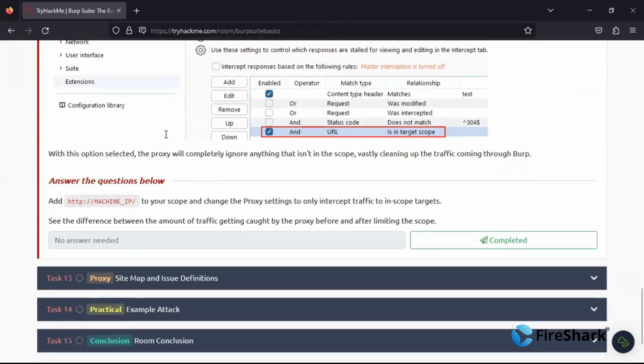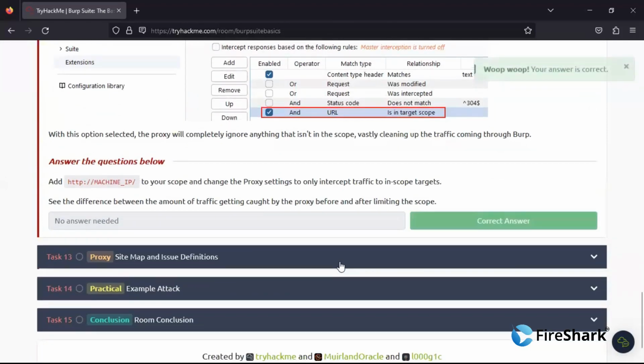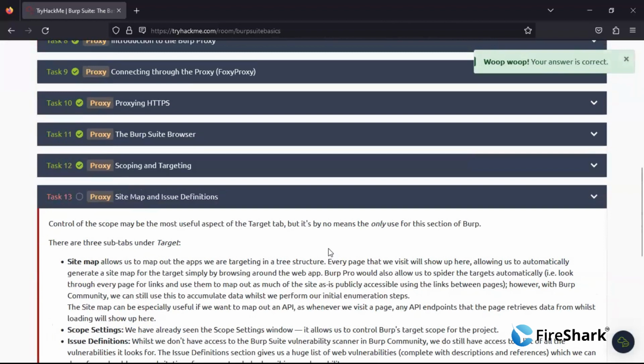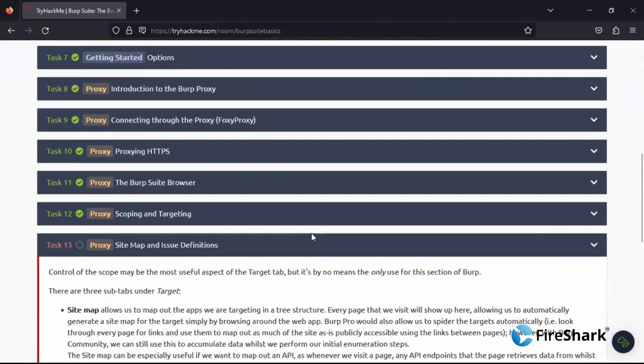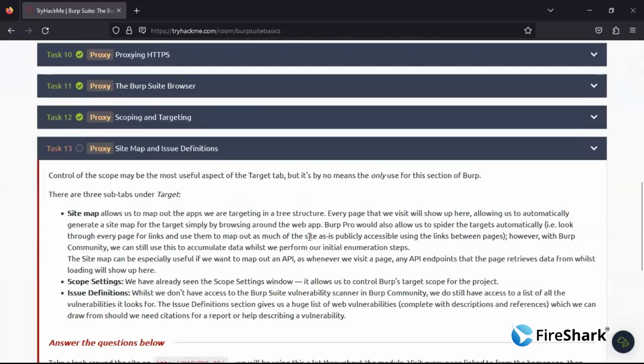Okay, and we'll move forward to the sitemap and issue definitions. Control of the scope may be the most useful aspect of the target tab, but it's by no means the only use for this section of Burp. There are three subtabs under target: sitemap, scope, and issue definitions. The sitemap allows us to map out the apps we are targeting in a tree structure.